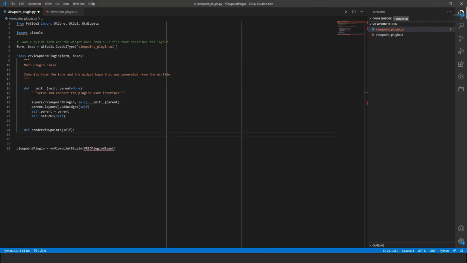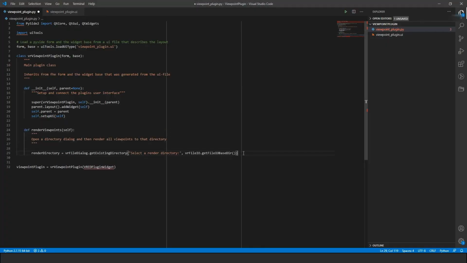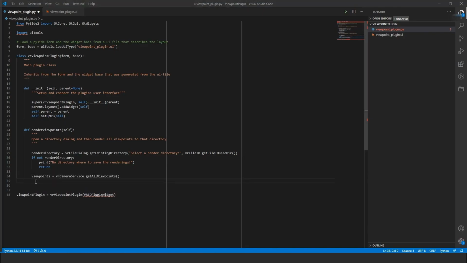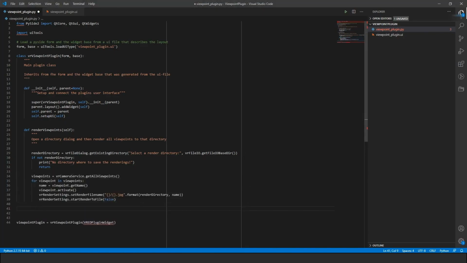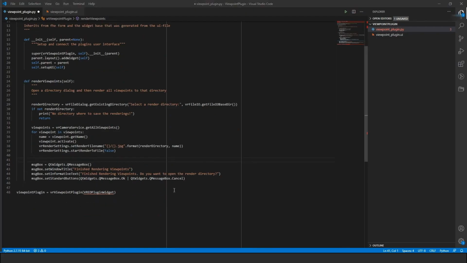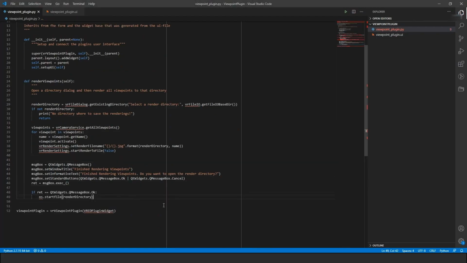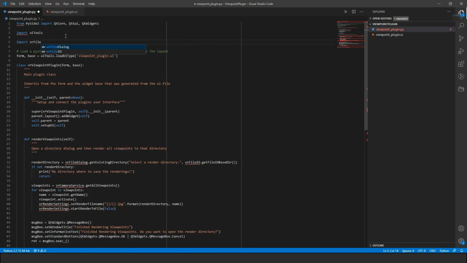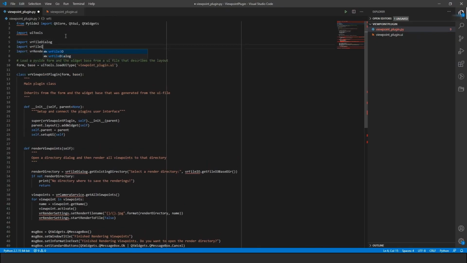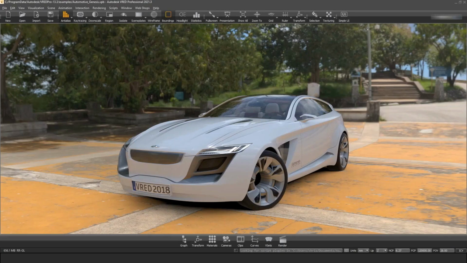For this video, I want to implement a simple plugin that helps me working with viewpoints. First, I want to implement a tool that will help me to render all viewpoints to a directory that I can specify. Secondly, I want to randomly select a viewpoint and set my camera to it. To implement these functions, we first have to create our plugin class. This class setup will basically be the same for each plugin you will develop.